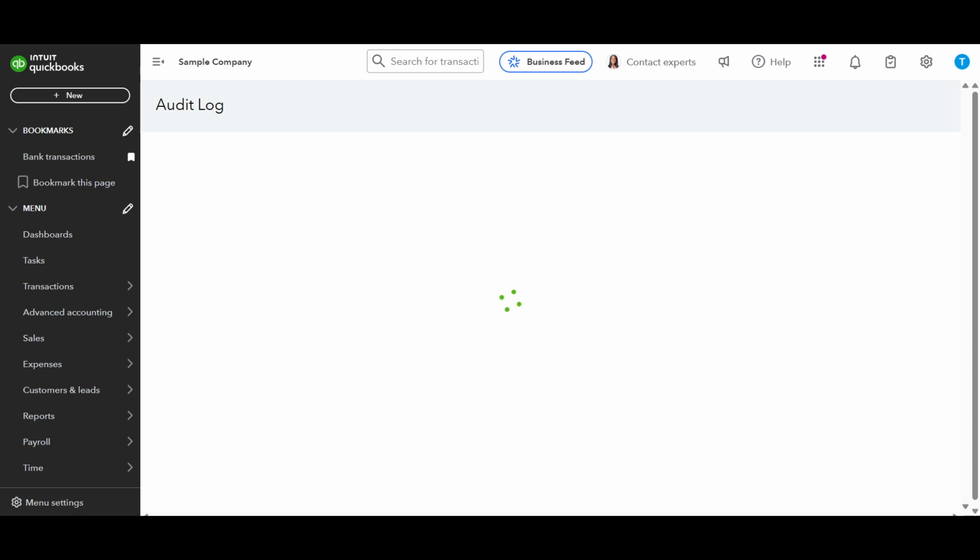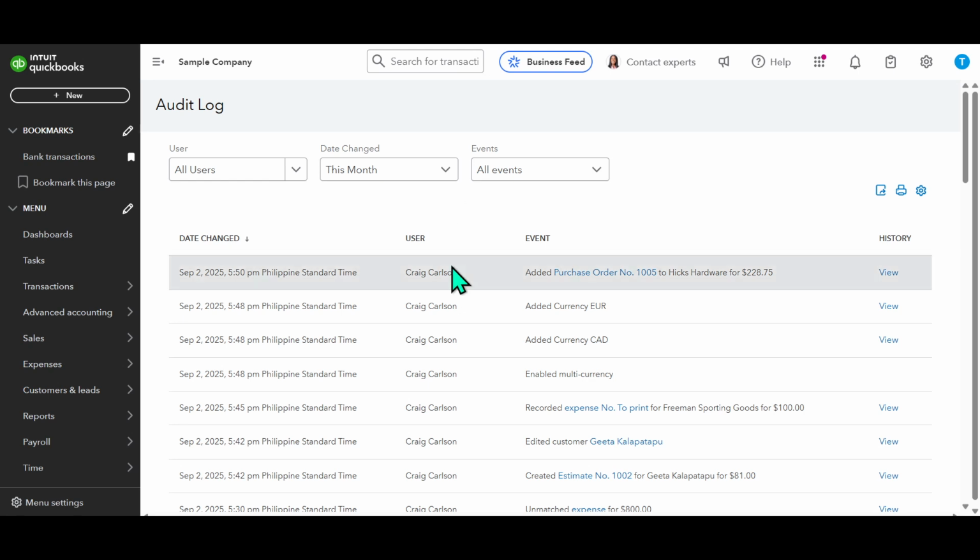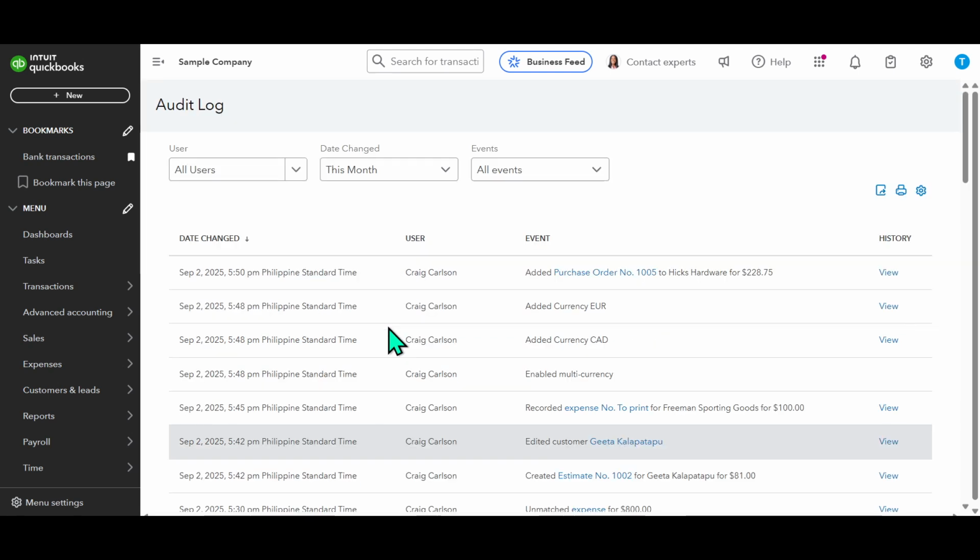What you've done here is access a feature that tracks every change made in your QuickBooks account. This includes additions, deletions, and edits made by all users, along with a timestamp for when each change occurred. It's a tiny feature with powerful capabilities, allowing you or your accountant to understand exactly what modifications have taken place and when.